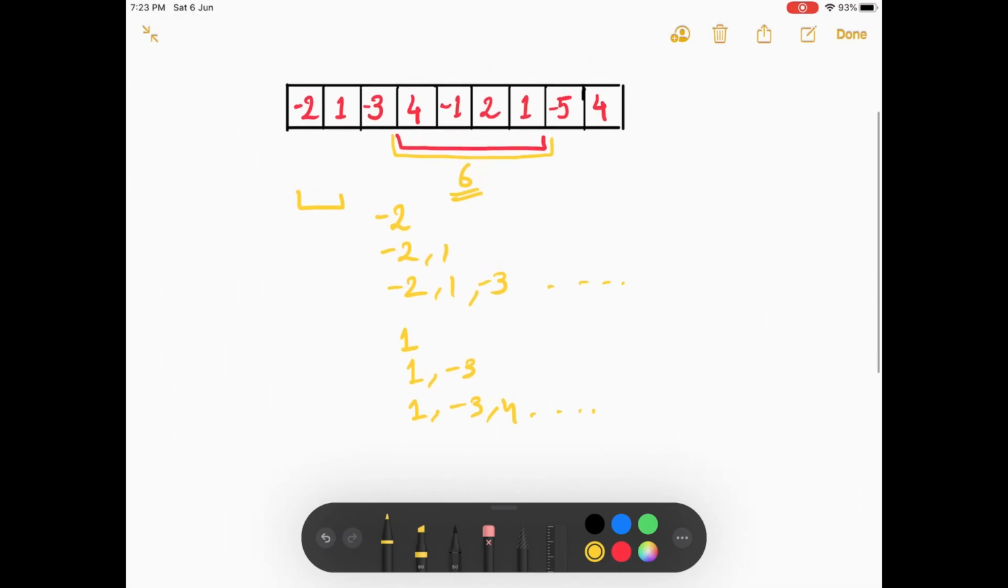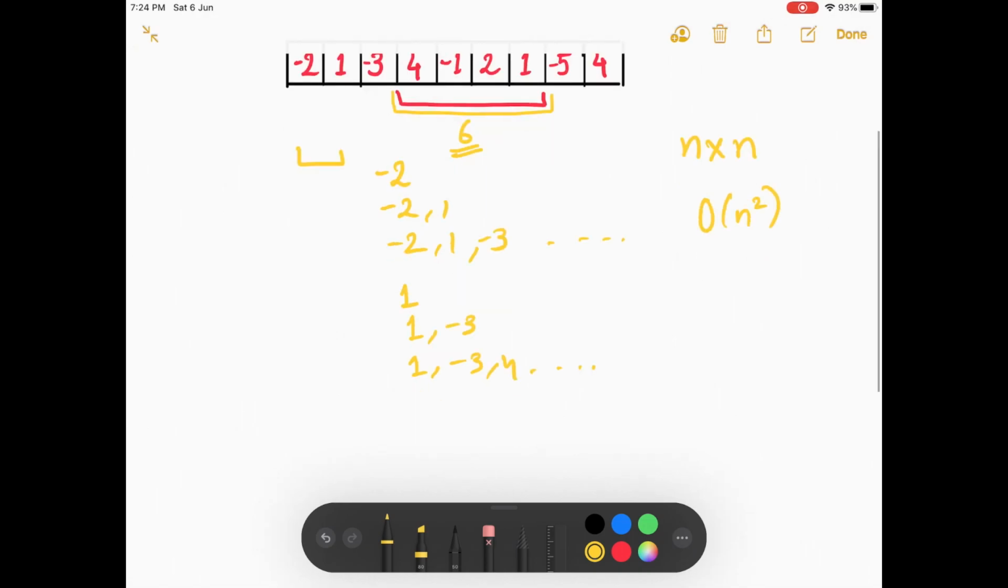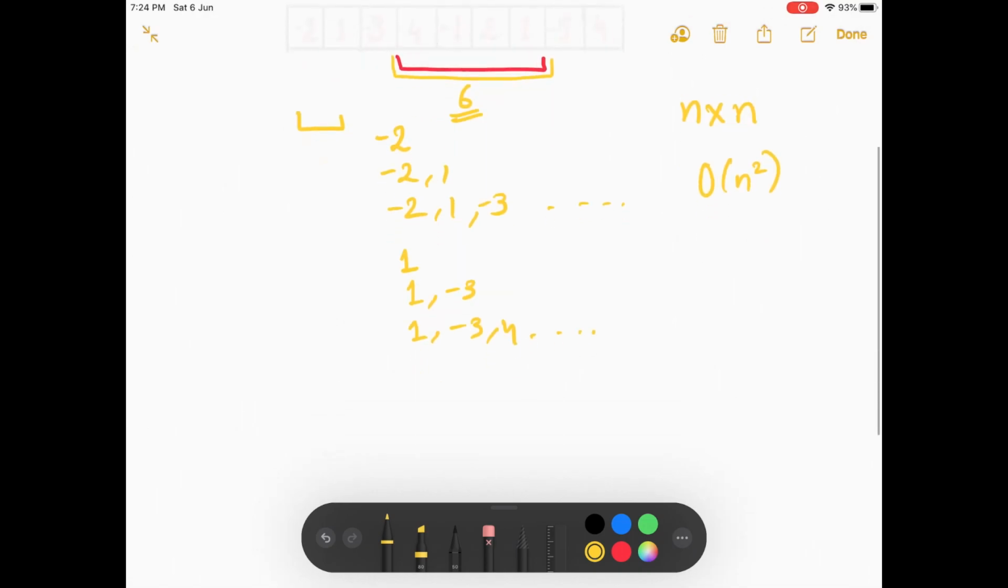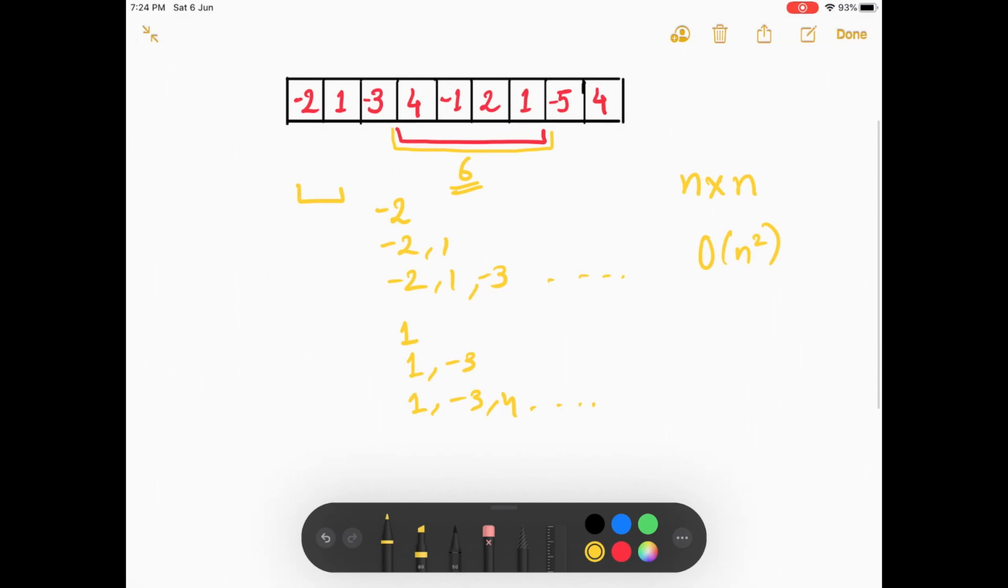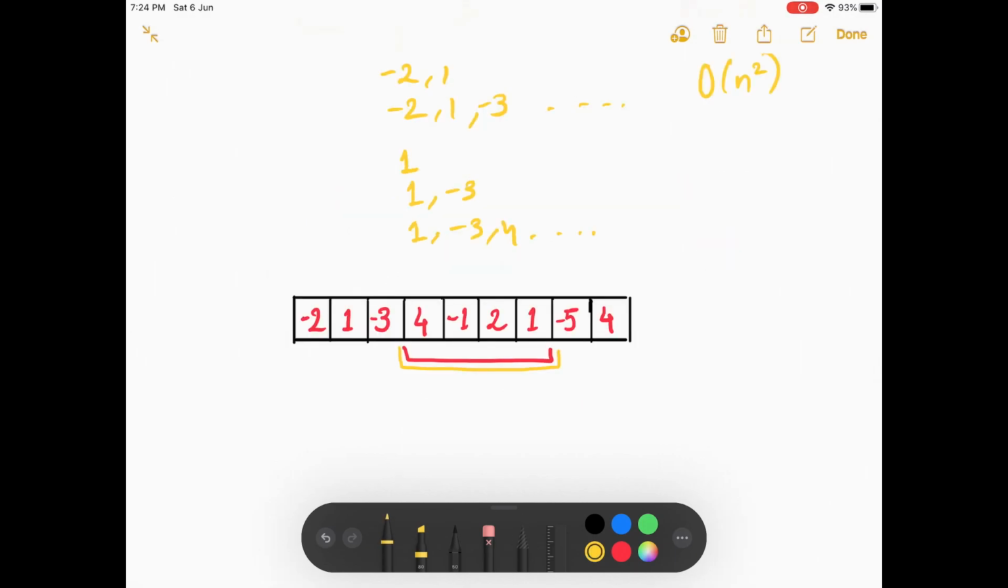So what will be the time complexity? For every element we go and find all possible subarrays, so it's n into n, so O(n squared), right? So how do we do it in a better way? Now, how do we do it with Kadane's algorithm?